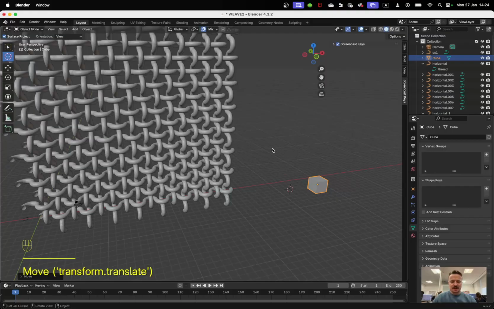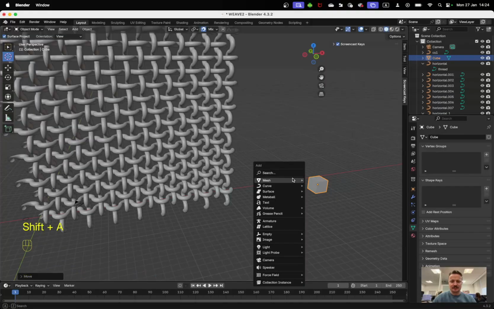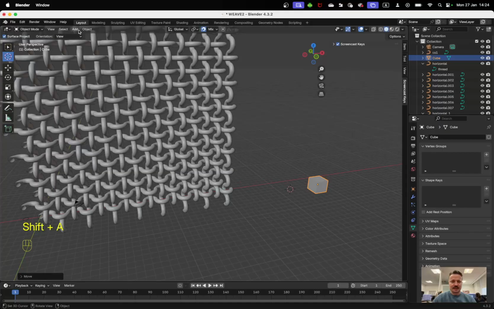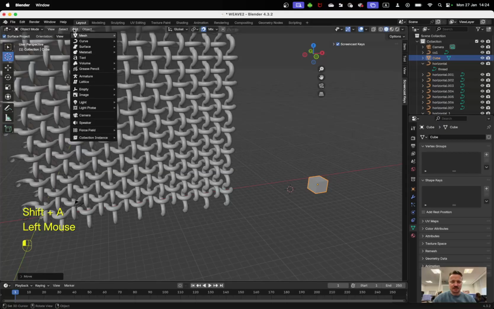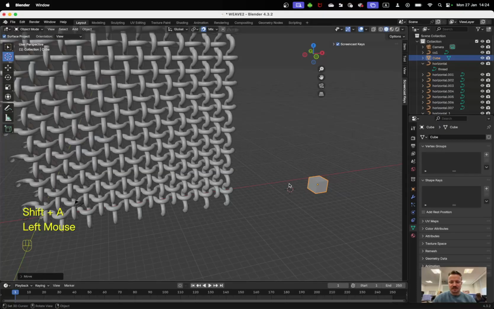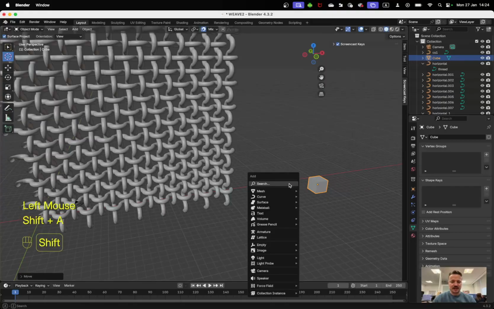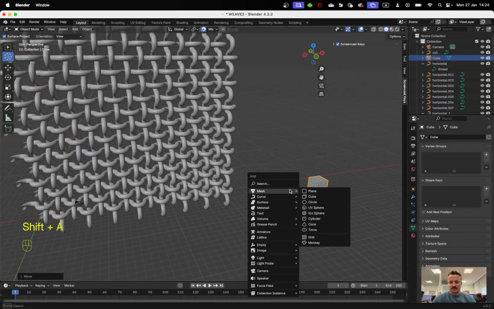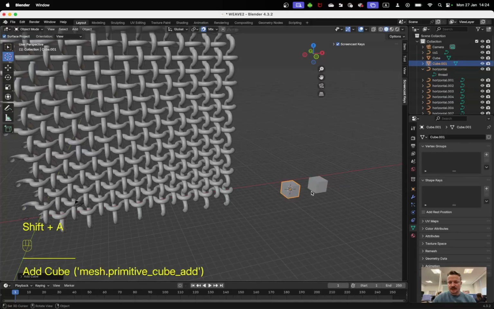If I click Shift A, so that's the way to add things. So I can get this menu essentially when I'm in 3D view to go Shift, so continuously pressing Shift, press A once, and I get a cube.